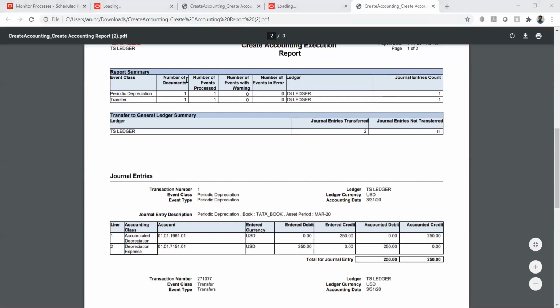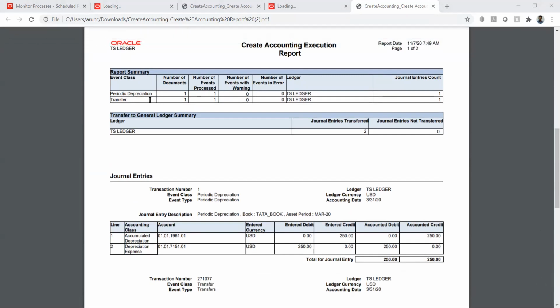So we can see there are two entries. One is for the periodic depreciation and the other one is for the transfer. Periodic depreciation is the one we did for the March period, so we didn't process it since we haven't selected or filtered by transfer. So the system has taken both periodic depreciation and transfer.